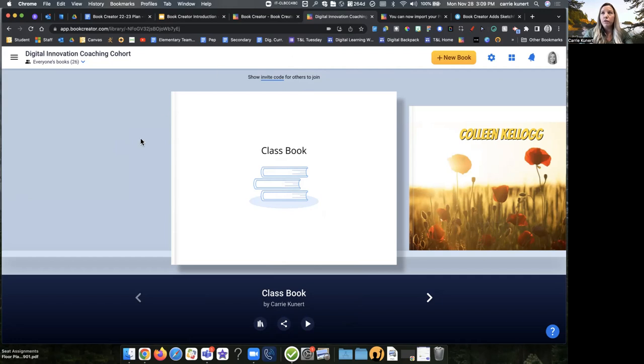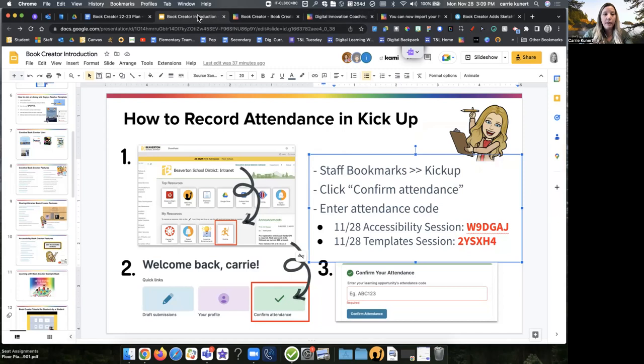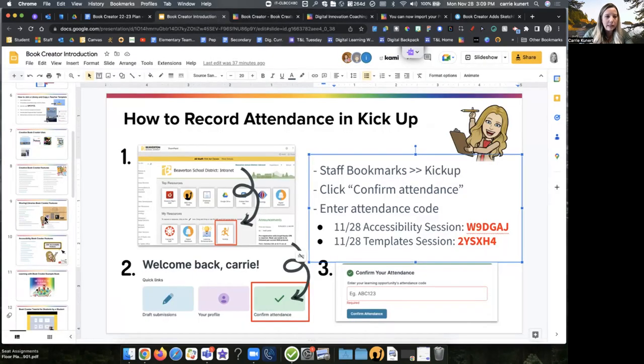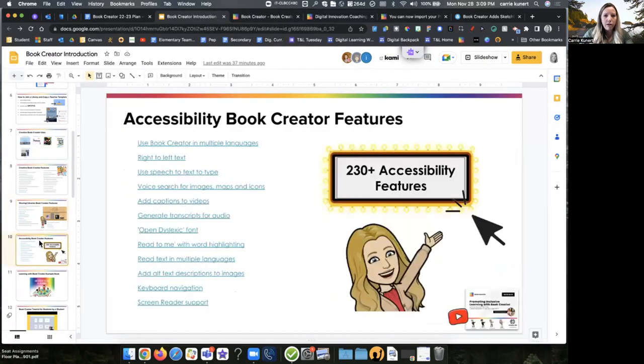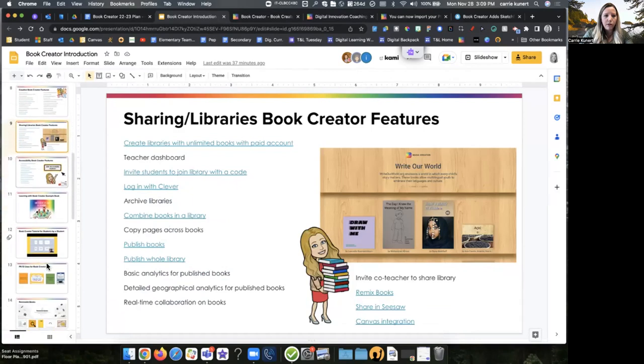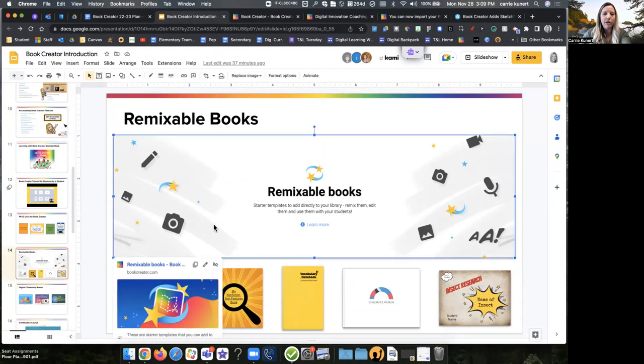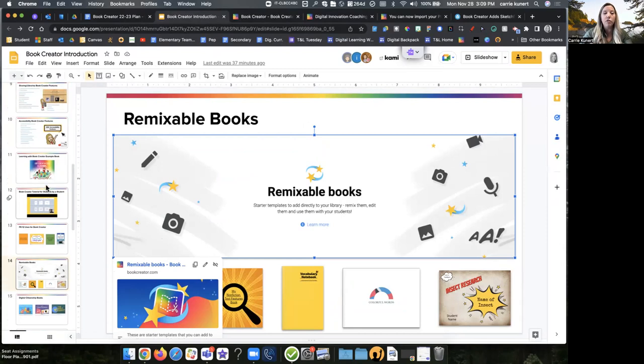So I see a question from Cindy. Yes, there are templates. There are templates on Book Creator proper. Let's see here. I have it in the slide deck. Where is it? Remixable books. There are remixable books right here. So slide number 14, if you click right here on the top, you can go right to Book Creator's remixable books that they have shared with people.